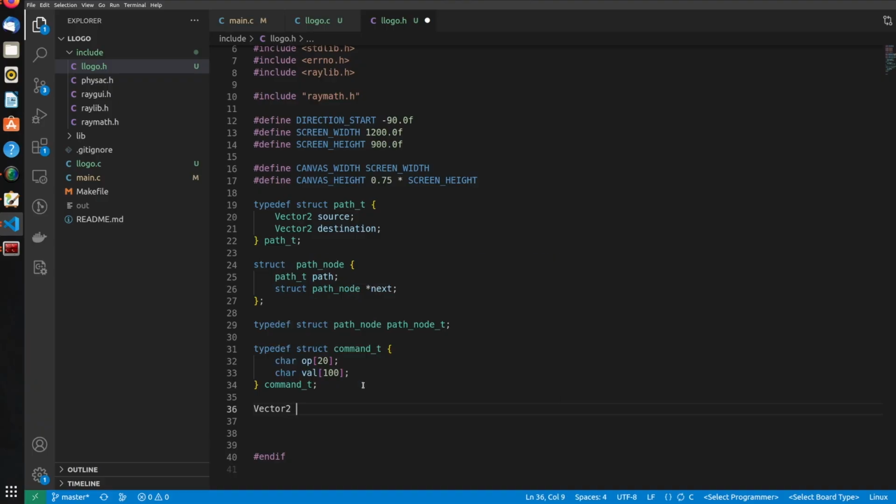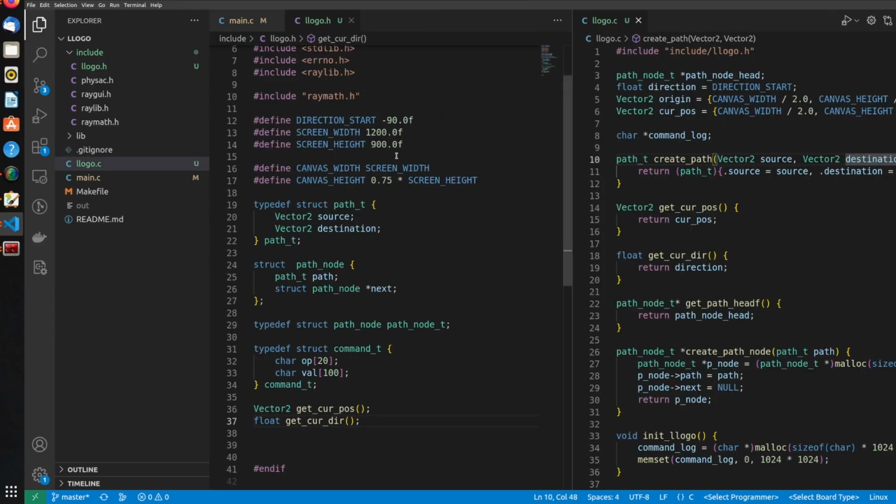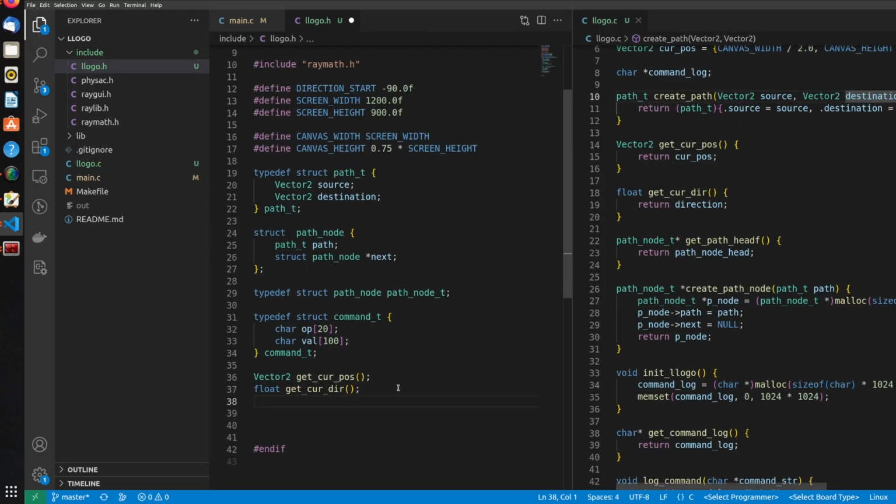Vector to get cur pause. We have got float get cur dir. Let's see if I can divide my screen. Okay, we have got void init logo. We have got char get command log. Void, we have log command.